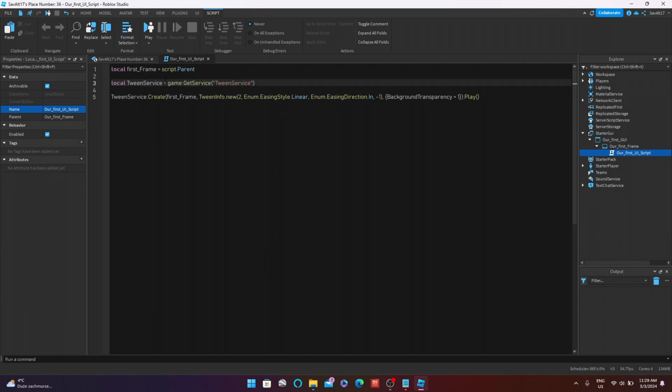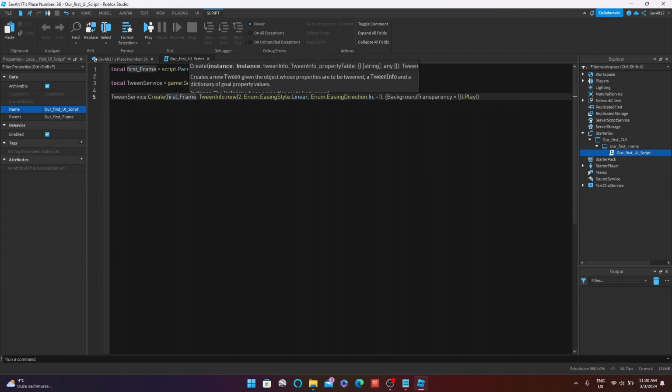We're gonna tween it so like it's nice and smooth. So we're gonna put game. We're gonna get a service from the game, and then it's gonna be tween service. This allows us to tween objects, make them look nice and smooth. I'm gonna use the tween service's create function. We're gonna put the object we want to tween, the tween info. So let me explain what the tween info is.